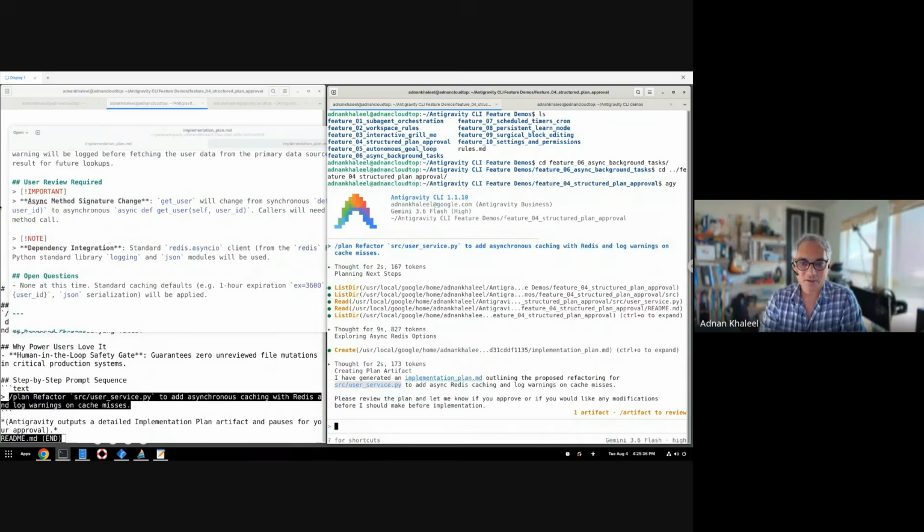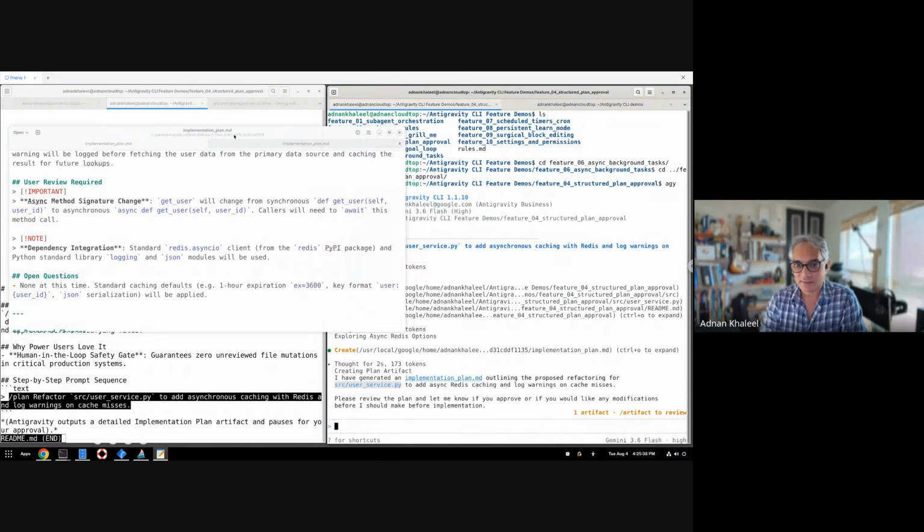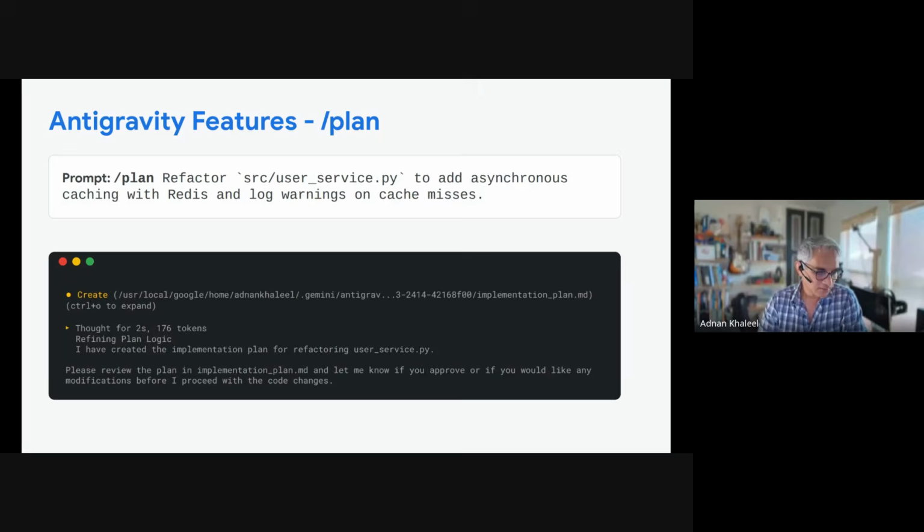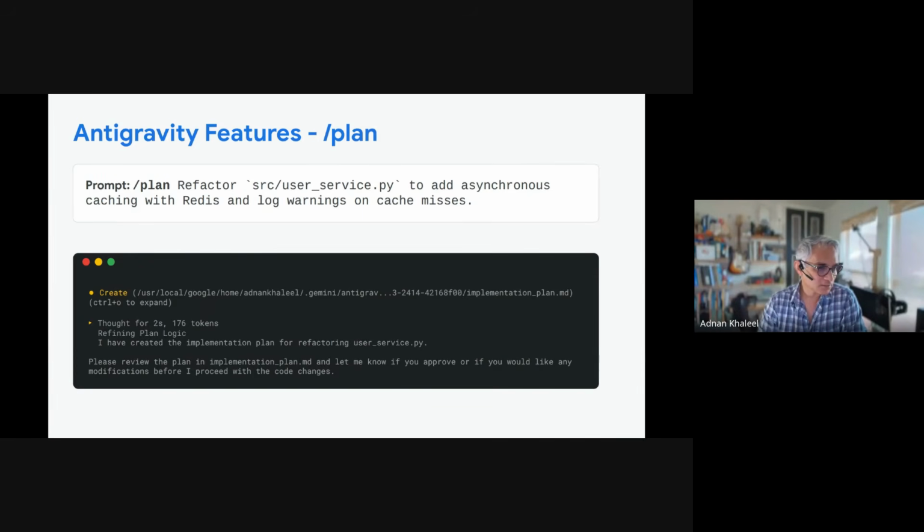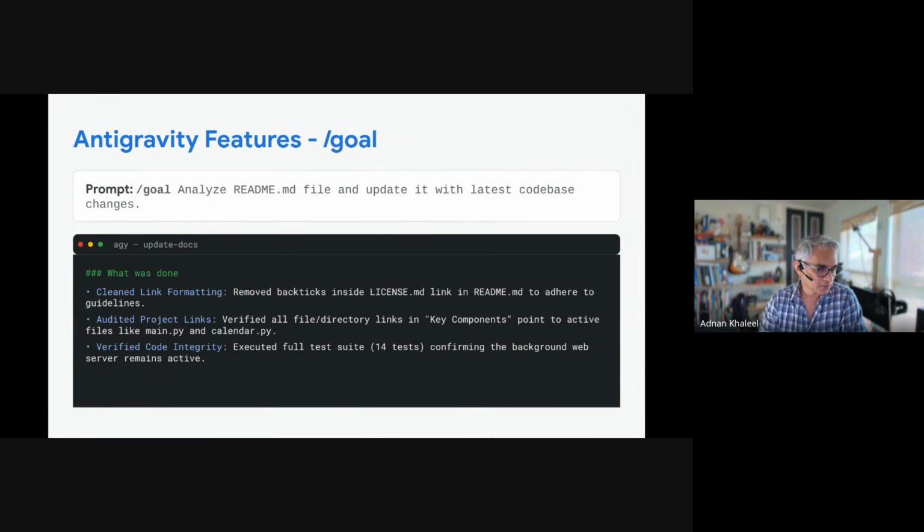All right. So now that we've done plan, we're going to go through quickly a few others like this. Okay, so we looked at plan. Here's another one I want to talk about. The other one is goal.